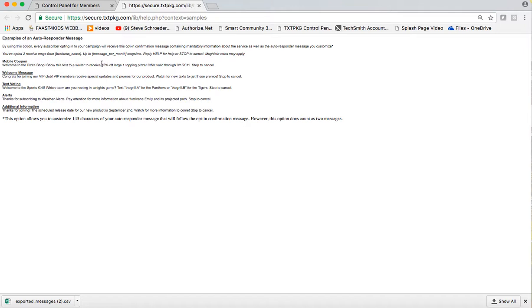Now, you don't have to discount. We're going to show you a better way to do this, like with rewards in the POS, or the gift card. We have automatic rewards when they just load money on a simple gift card, which integrates with every POS. But you can do whatever you want. Congrats for joining our VIP club. You receive special updates and promotions. Watch for new texts with those promos.